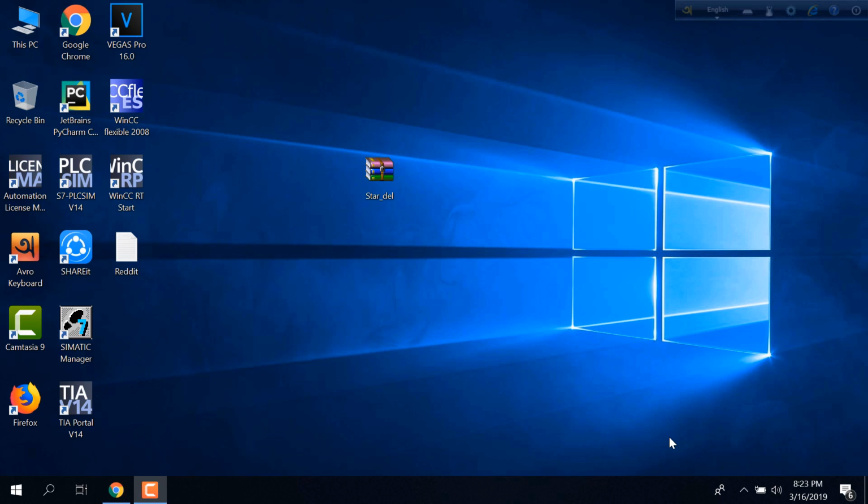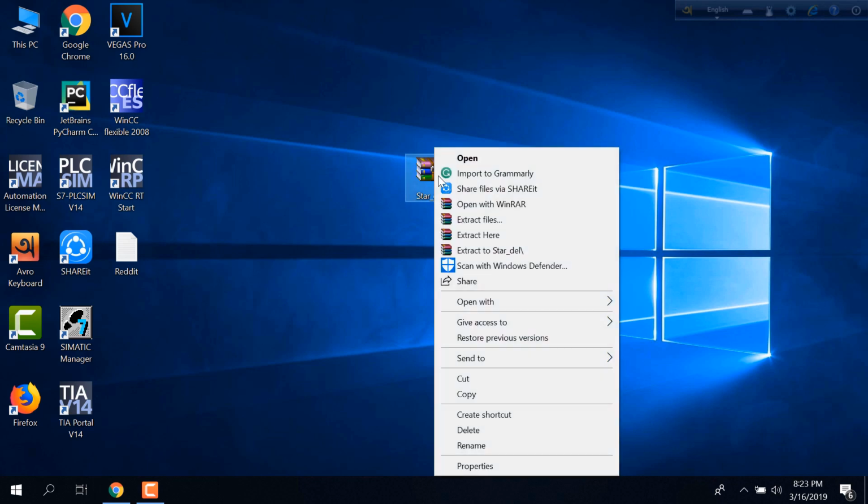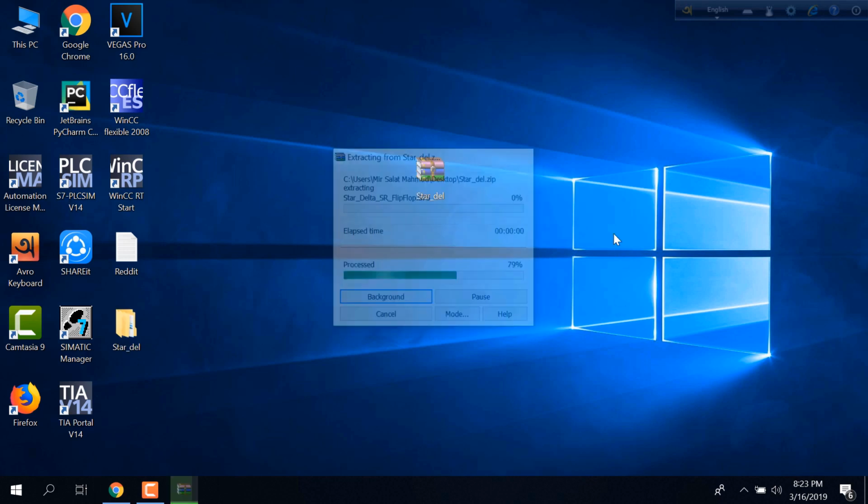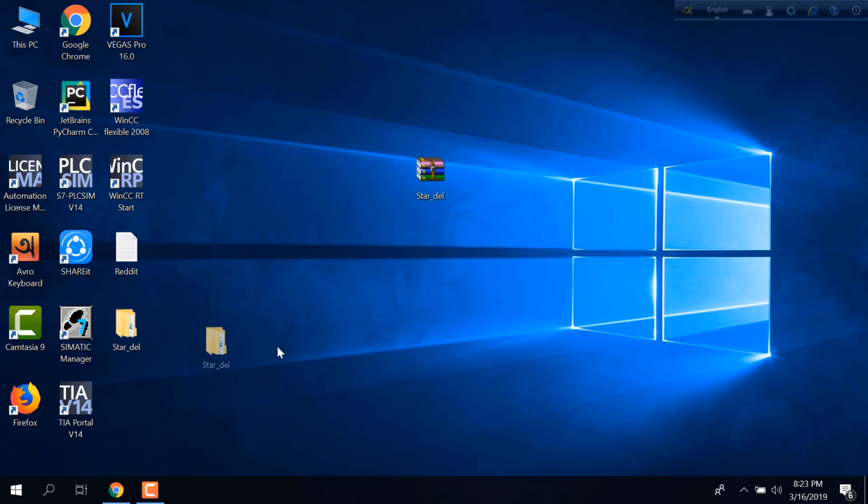Today I am going to show you how to convert a project from SIMATIC Manager Step 7 to TIA portal version 14 or 13. At first you have to extract the program which has been done in SIMATIC Manager. This is my sample program and now I am going to extract this one. Extract to star delta, okay. This is my folder that contains that program.